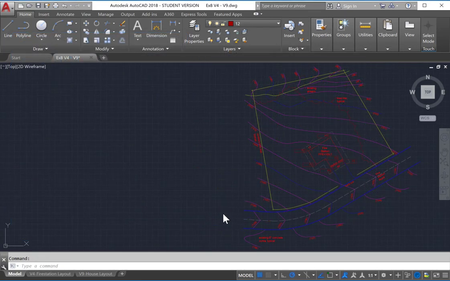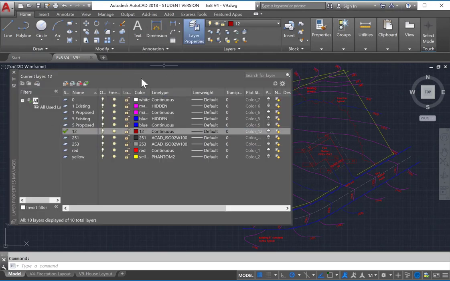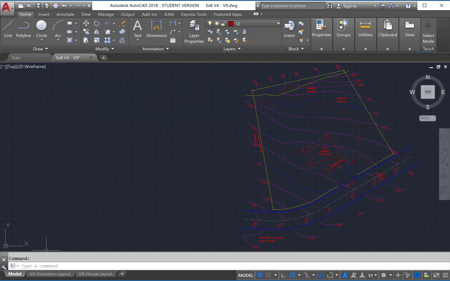Here's our drawing in model space. If we go up to Layer Properties, we can see our layers and the colors assigned, the various line types that have been applied, and you'll notice that line weight is all just default. And this is because this will all be overridden by our CTB file.